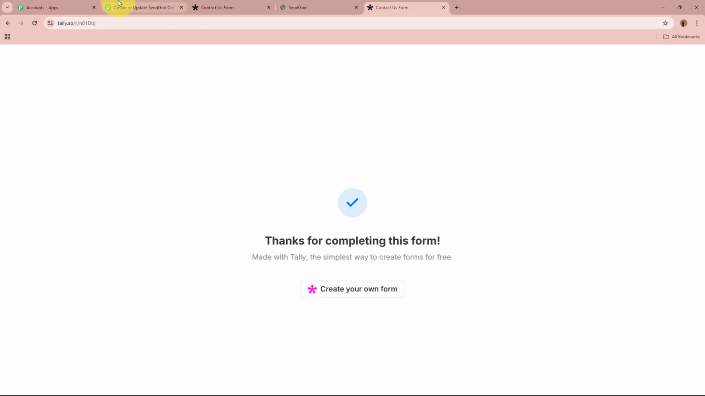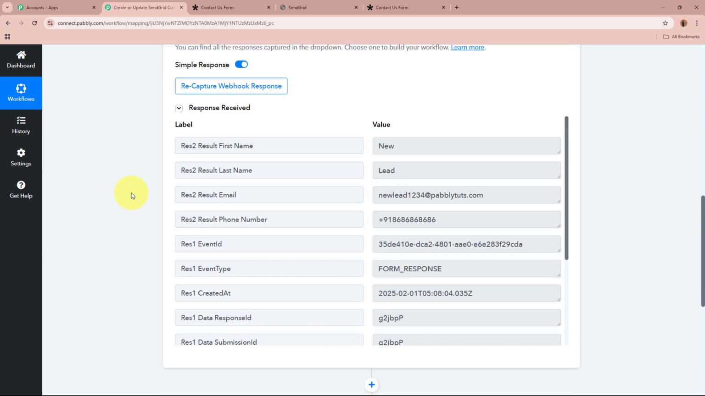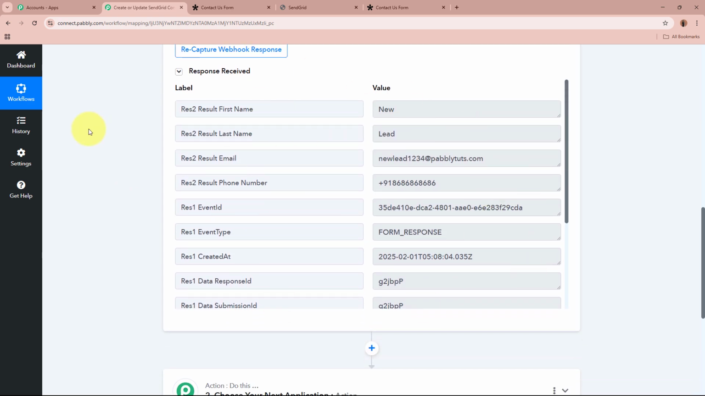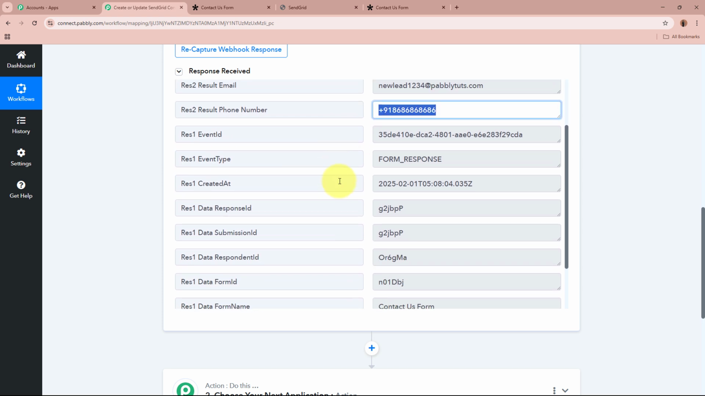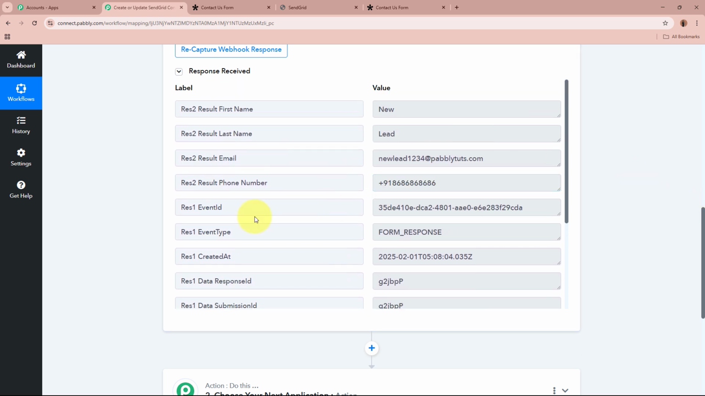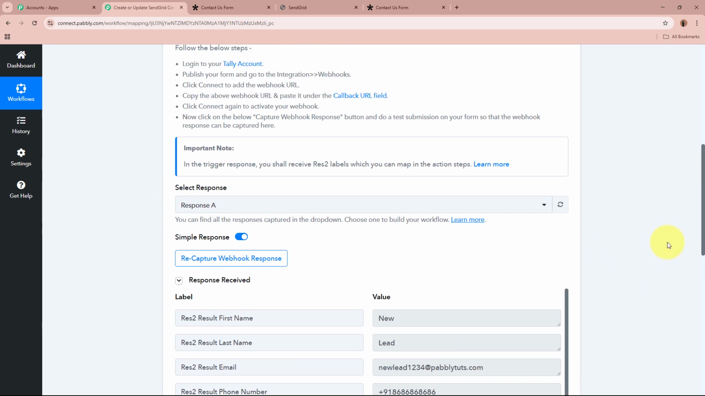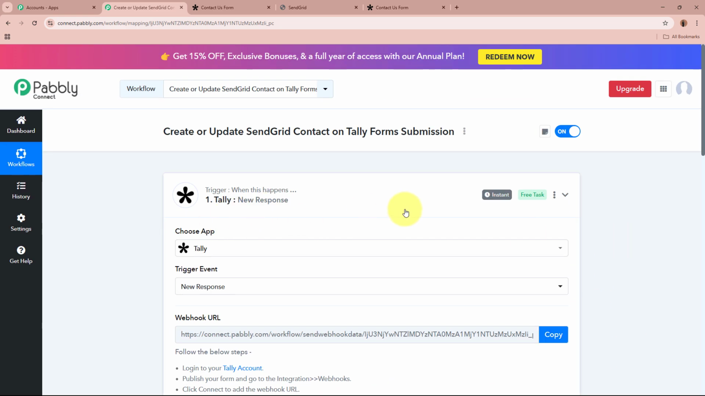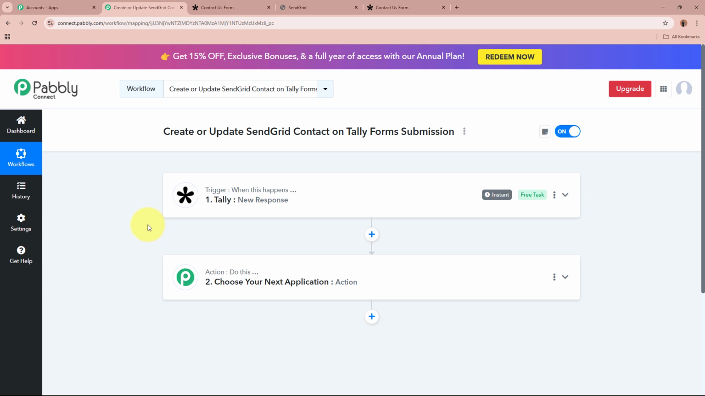As now the form submission is done, I'm going to go back to my workflow and scroll down. And yes, you can see over here, Pabbly Connect has captured the response of the form submission. First name as new, last name as lead, email as newlead1234@pabblytudes.com, and for the phone number, dummy mobile number with all the other details. As now the response of the form submission has been captured in our trigger, this means that Tally is now successfully connected to Pabbly Connect and our trigger setup is done.